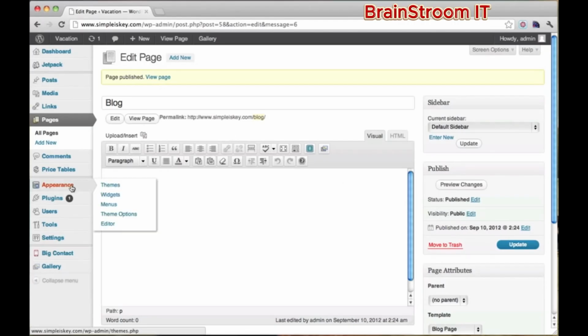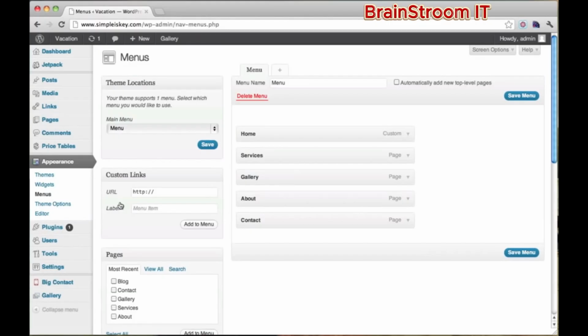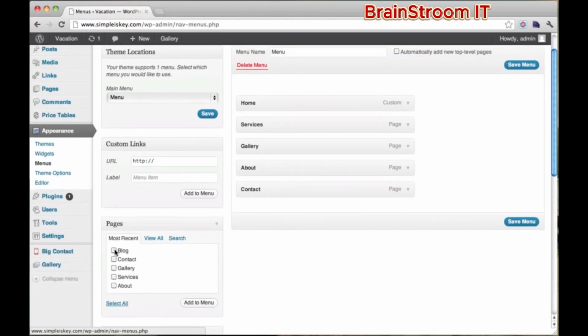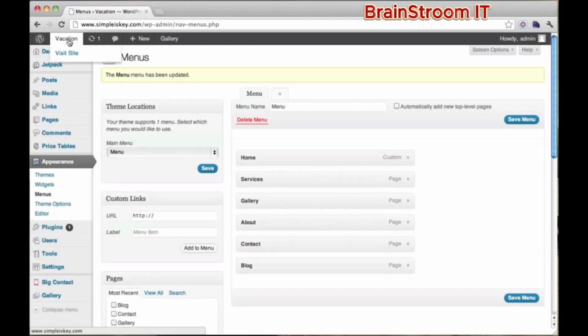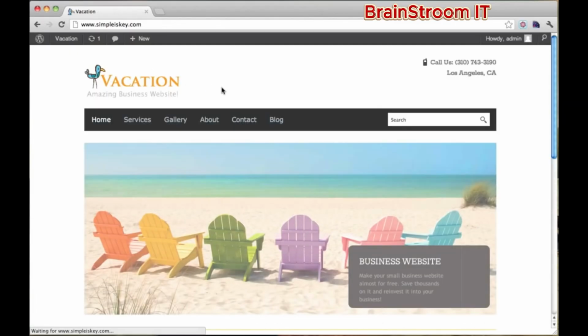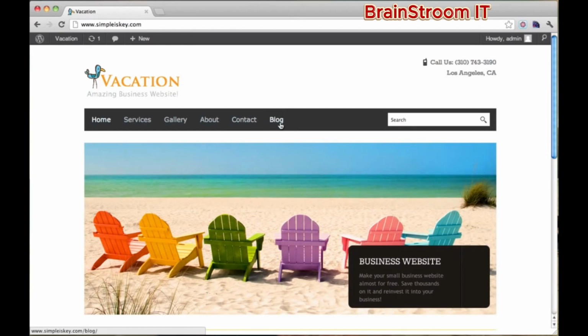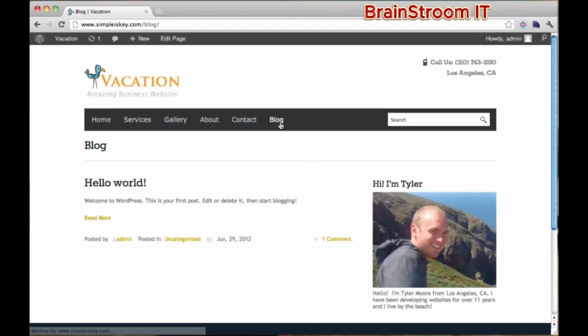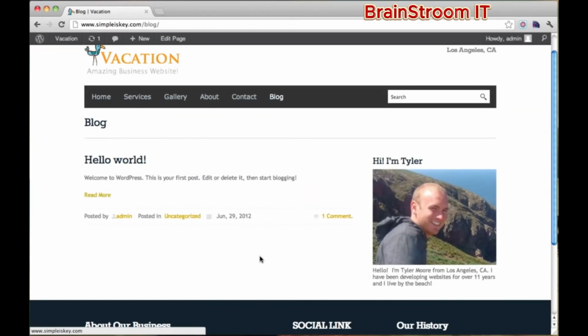Alright, once we do that, we need to add it to our menu. So go to Appearance and Menus, and check off blog and click Add to Menu and Save Menu. Now we can visit our site and we can see that we have a new blog tab here. When we click on it, it shows us a blog and it shows us our default sidebar. Now you can't change that. The default sidebar is always going to be there on the blog page.